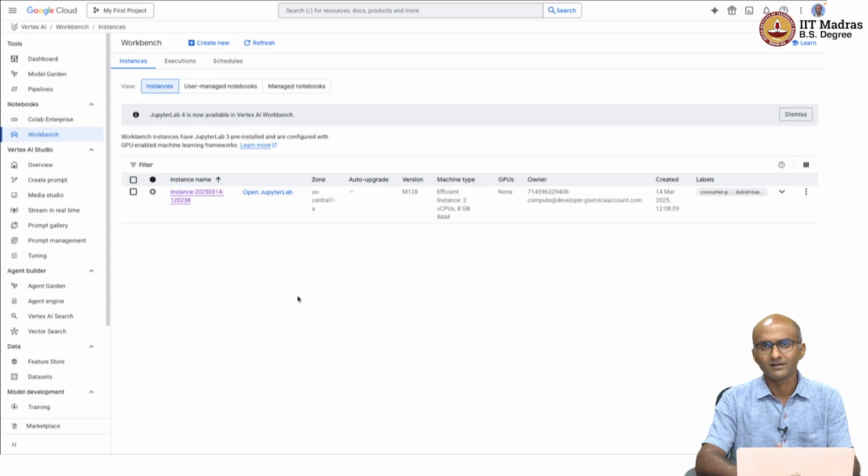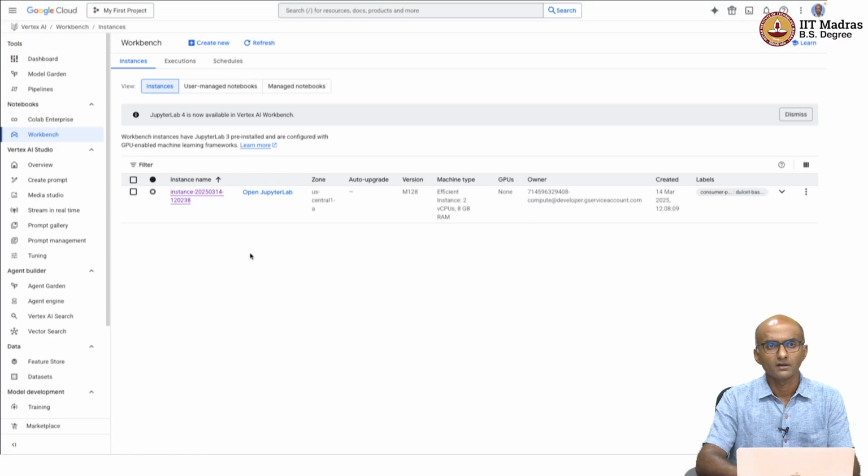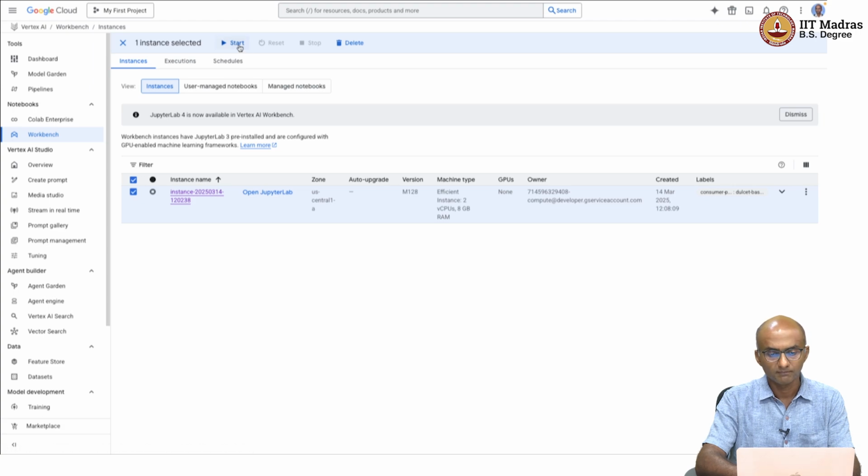As before, we're going to spin up our workbench instance. I've just logged into my Google Cloud console. Let me close these other branches. Once I'm inside, the instance is right now in the stopped state, so I'm going to start it up.